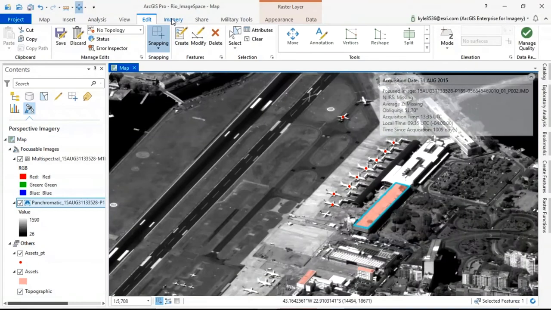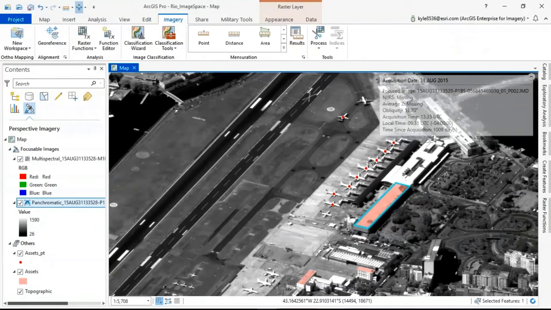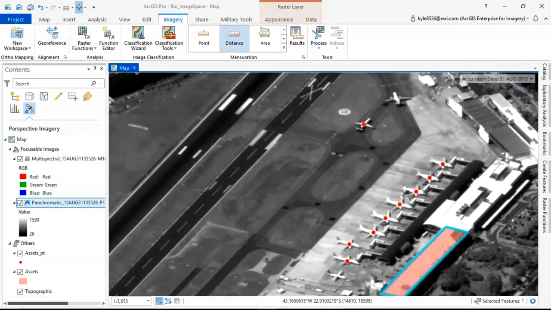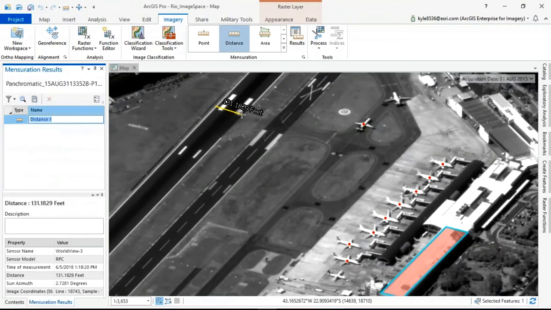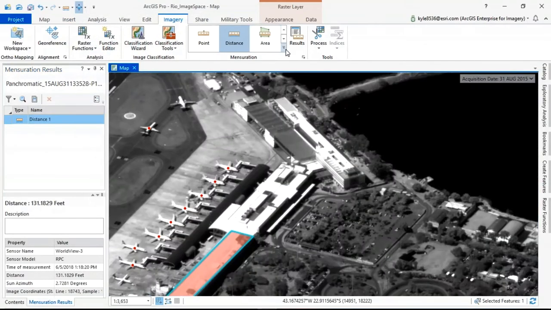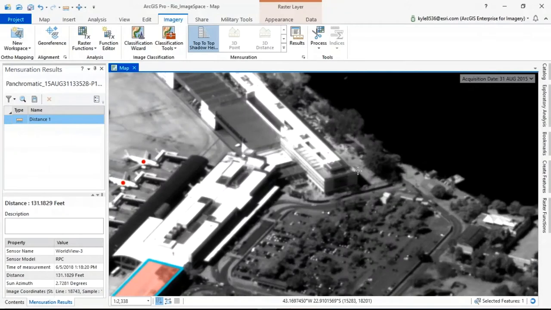So we'll return to image space to show you one additional capability, and that is the mensuration tools that are available with Image Analyst Extension. So on the imagery tab here, I can access specific tools like the simple distance, and I can calculate the width of the runway. Or I can come over here to this building and I can use a top to top of shadow height tool. And what this allows me to do is measure from the top of a building to the top of a shadow, and this will calculate the height of the building. And we can see that it's about almost 60 feet tall.